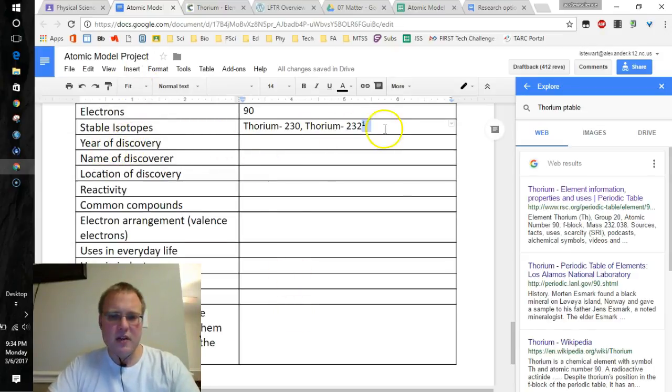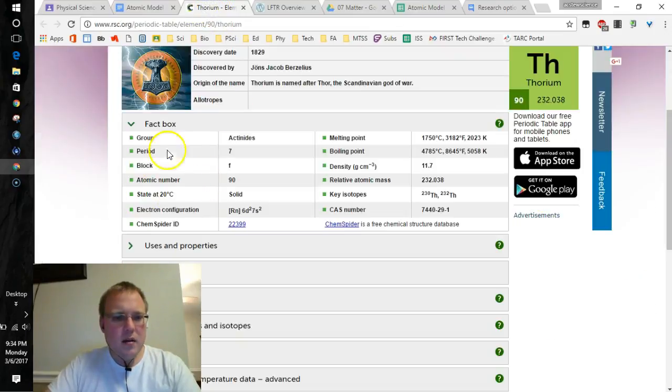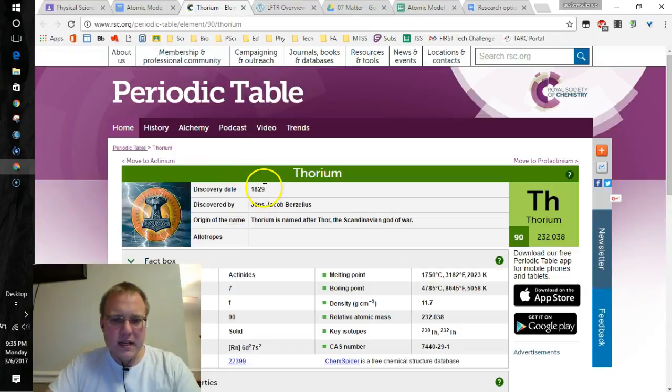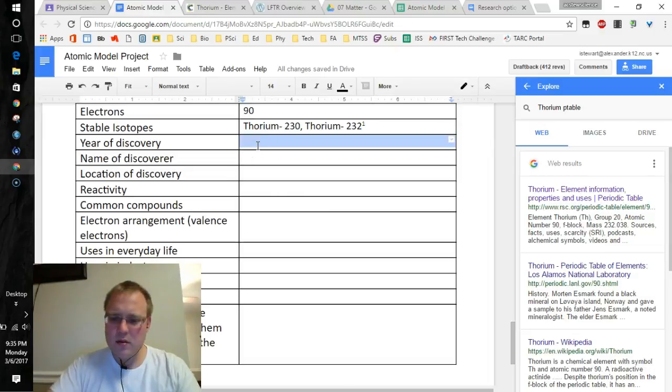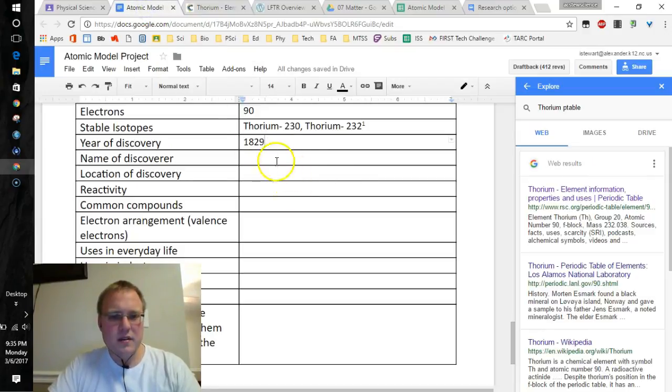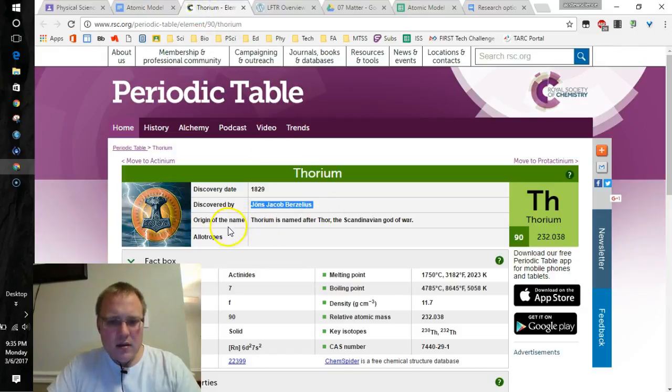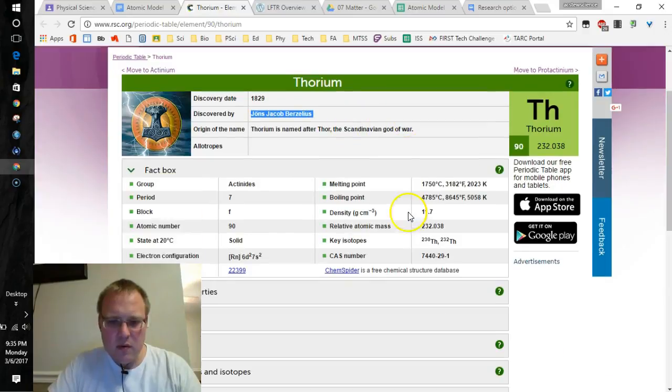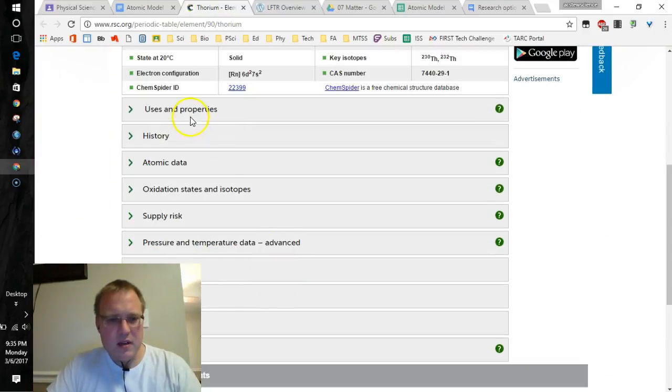You'll need to find the year of discovery. That could also be from the same website. It said when it was discovered. Where was that year? There it is, discovery date 1829. So I can go ahead and put that in there. 1829. The name of the discoverer was in there as well. Those are all really good. Now, this is the name. I'm going to go ahead and cut and paste that because I don't want to necessarily retype. It's named after Thor, the Scandinavian god of war. That could be something interesting.